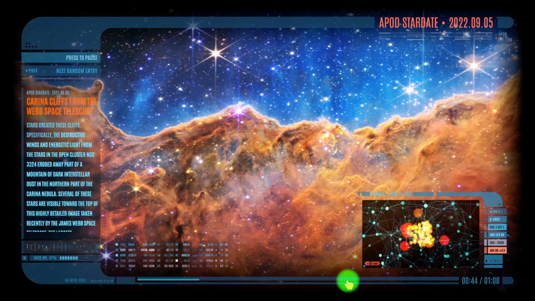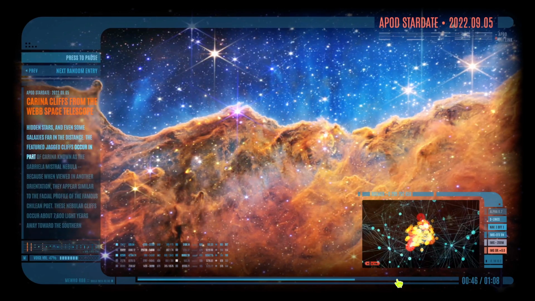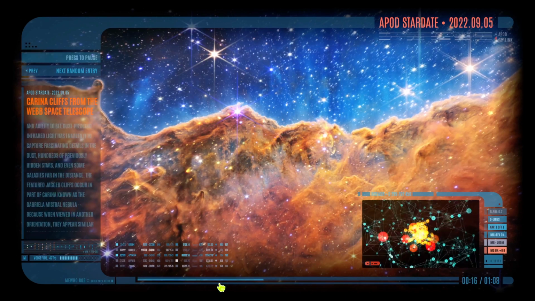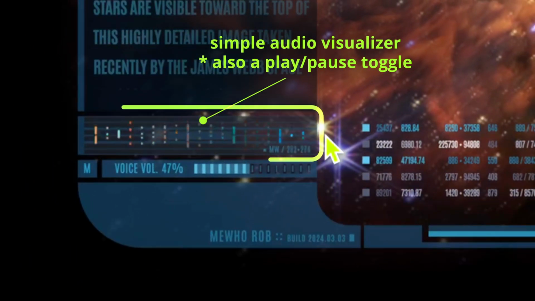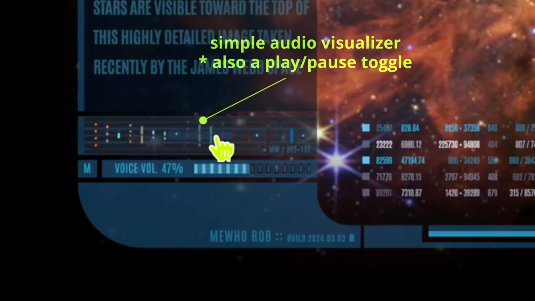Specifically, these nebular cliffs occur in NGC 3324, where stars eroded away part of a mountain of dark interstellar dust in the northern part of the Carina Nebula.